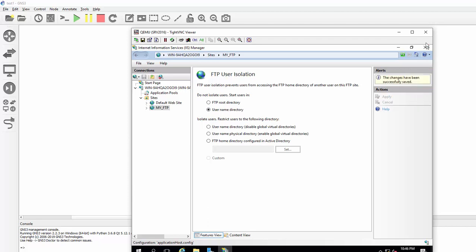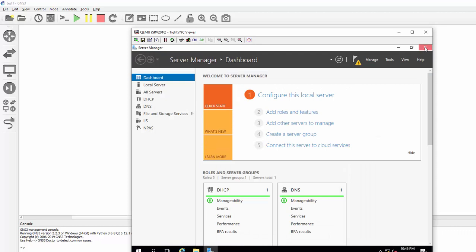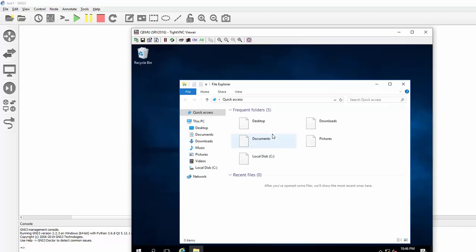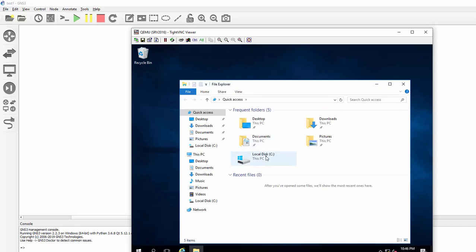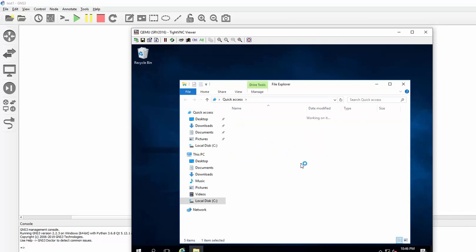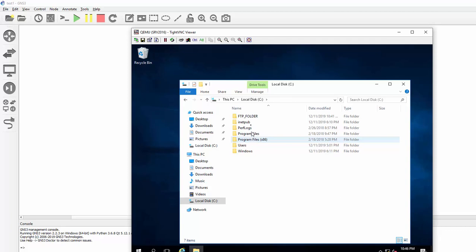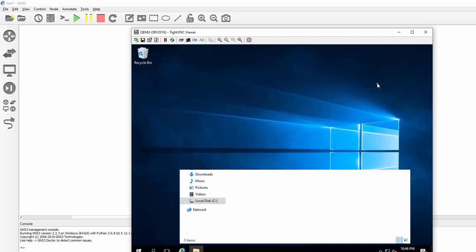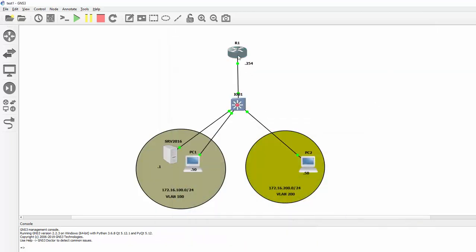And we can quickly test this. So I'm just closing that. Let's just go to our folders. Just want to show you they're still empty at this point. C drive. And here's our FTP folder. And let's start with Jerry. As you can see, Jerry's empty. I'm going to minimize that. We're going to router R1.